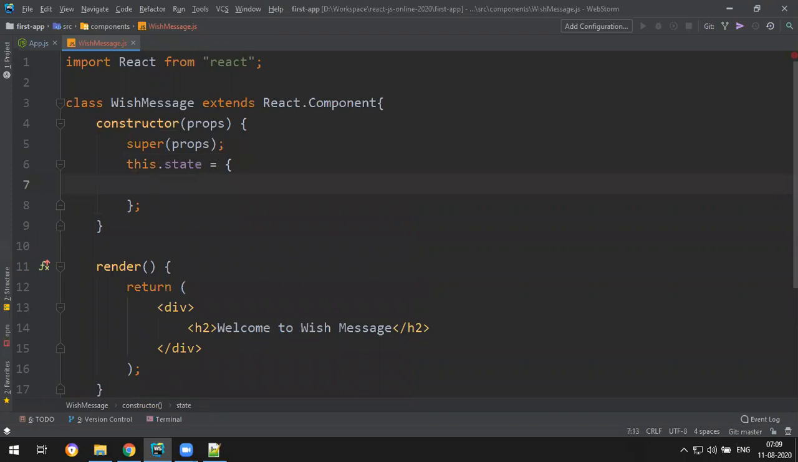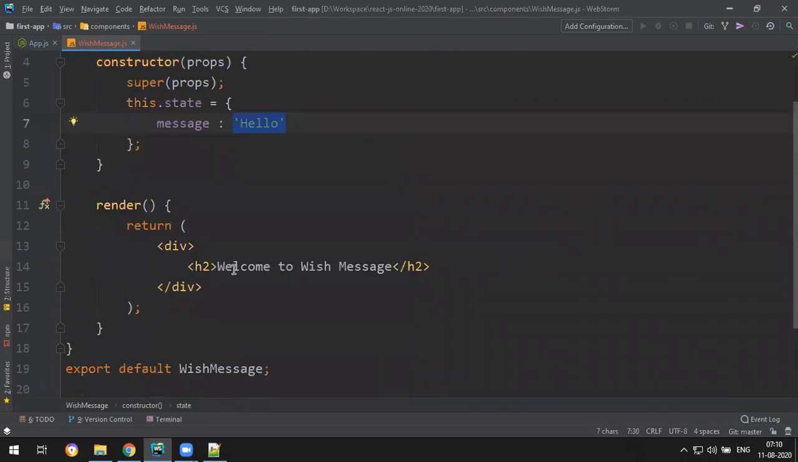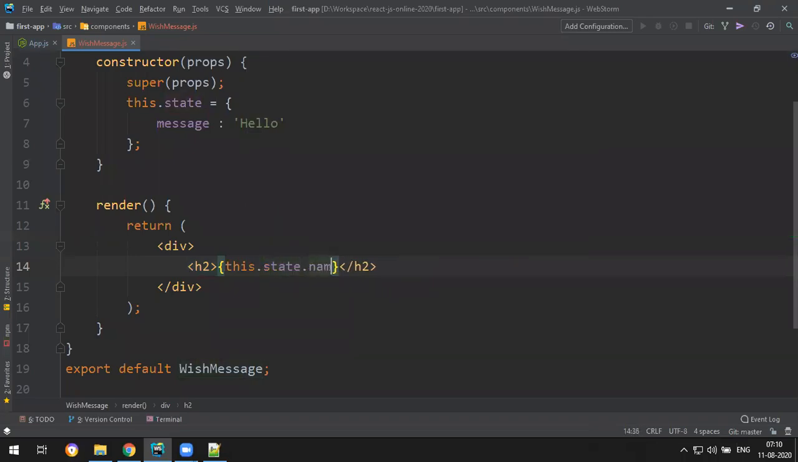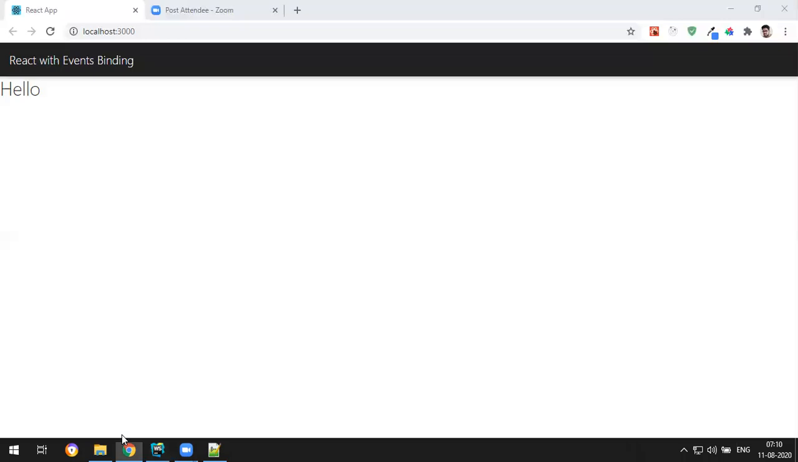Inside, I want to take a message, with a very basic value, hello. My plan is to display this data here. How do you do that? Use a React expression: this.state.message, not name. So I am just displaying the state variable called message in the h2. So I got it here.